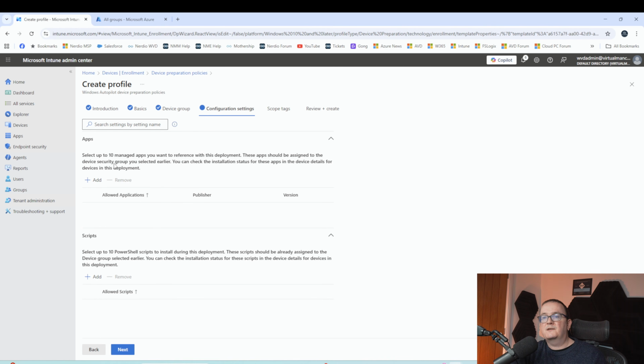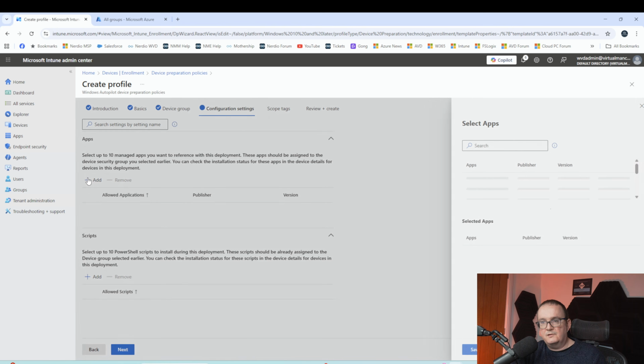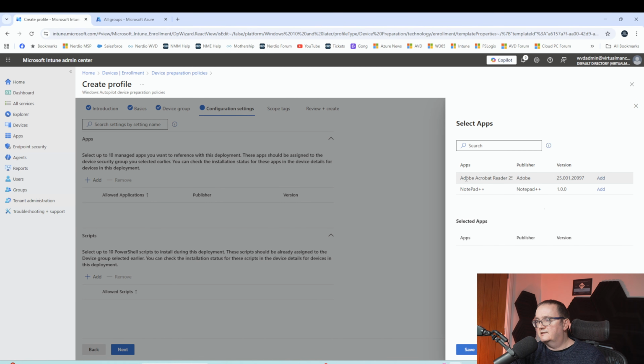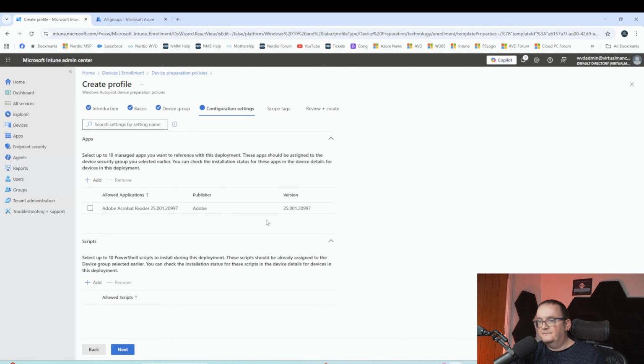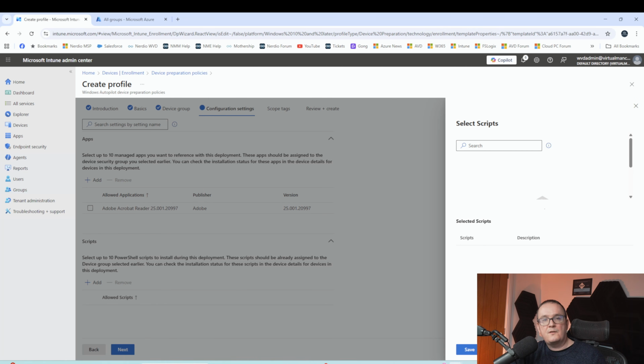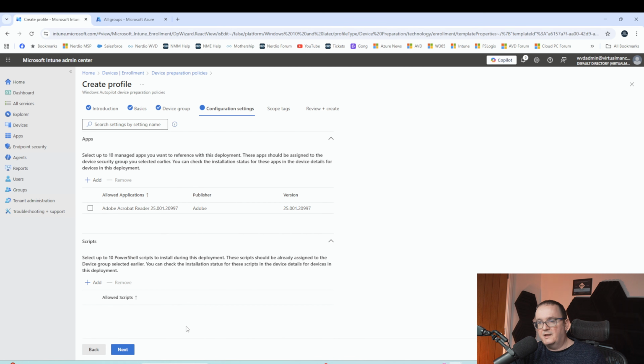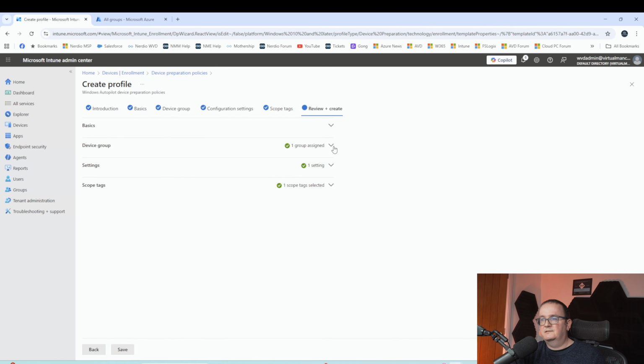Next, configuration settings. So this is where I'm defining what applications I want. Okay, so I'm going to select Adobe Acrobat Reader in there, right, and then I'm going to click Save. All right, so we can also add scripts in there as well. So if you do have any configuration scripts that you want to run or execute, you can add them in there as well. But we'll just show you the application basics. Review and create.